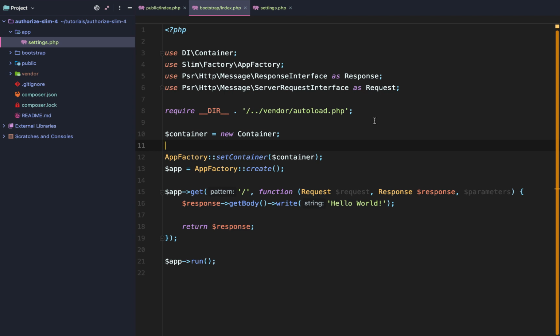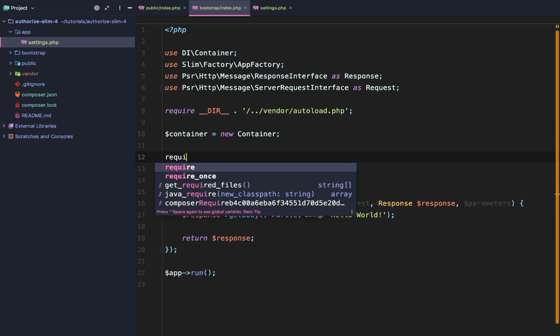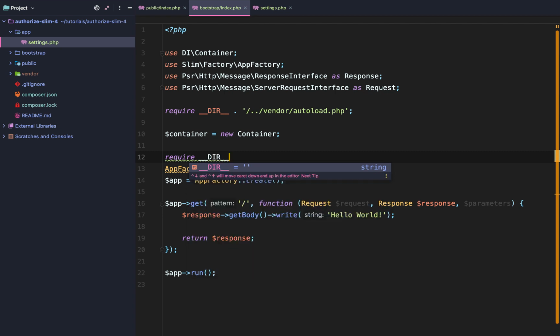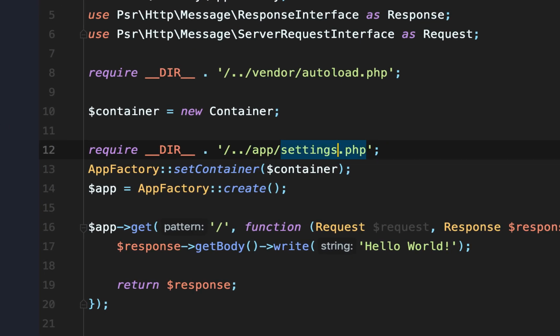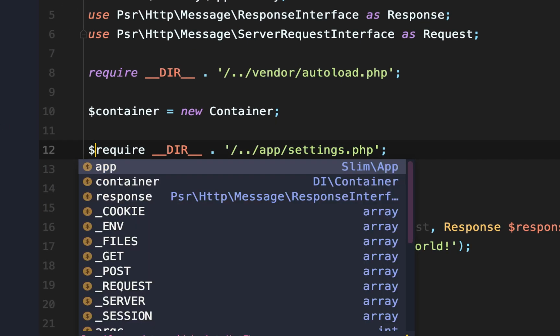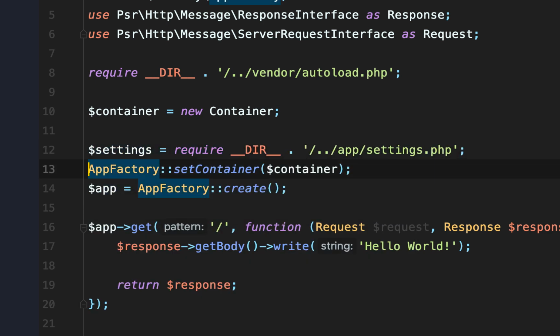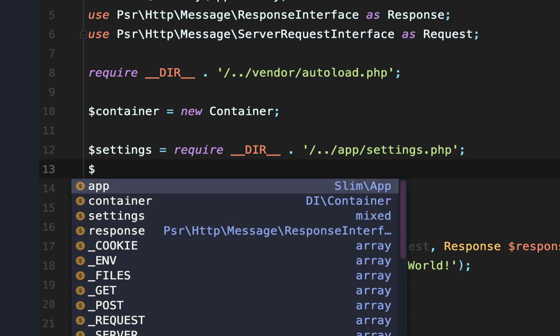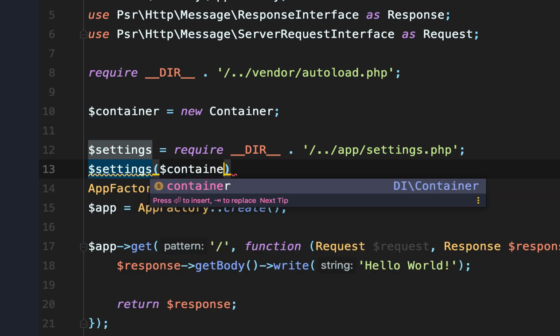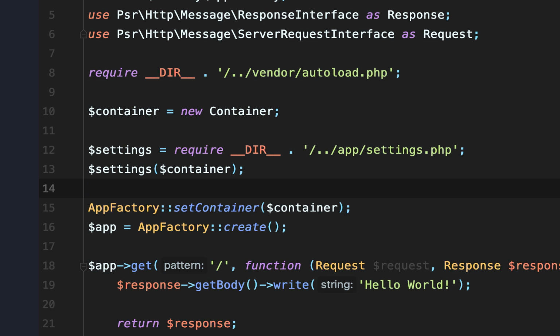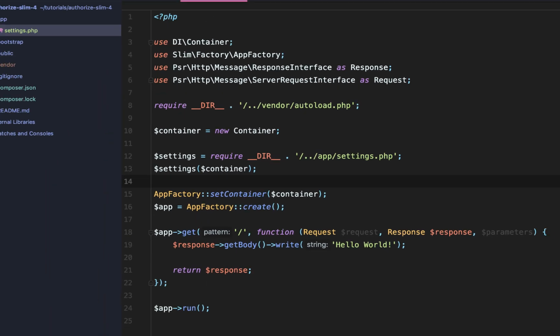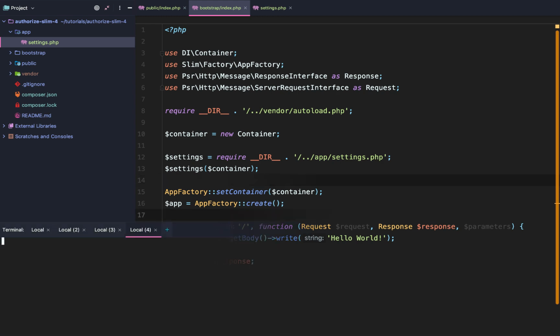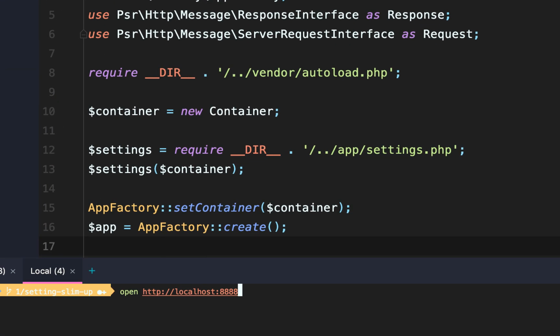Back in our bootstrap/index.php, we're going to require the app/settings.php file. Now, since we're returning a function from that file, we can set this to a variable. We'll call that variable settings. Settings is that callback function that accepts the container interface. Our container variable is an instance or implementation of that interface. We'll pass it through to our settings callback. Now, why do we do this?